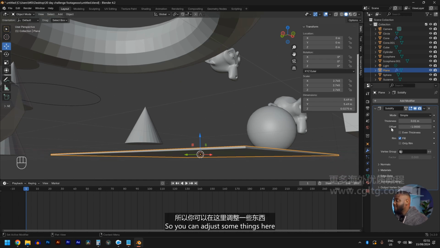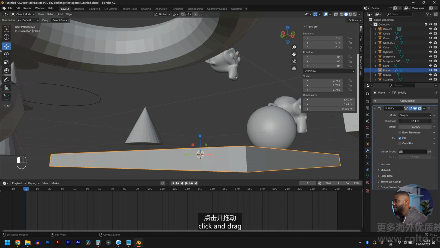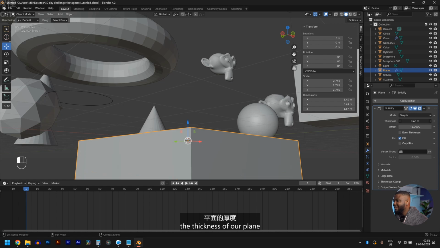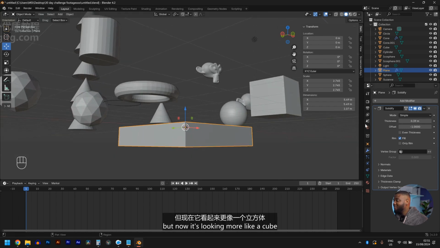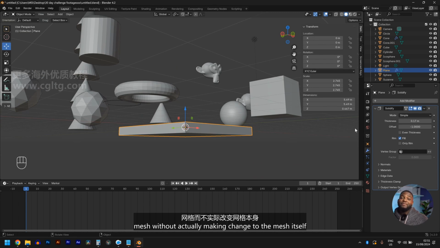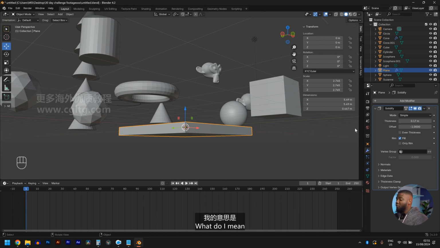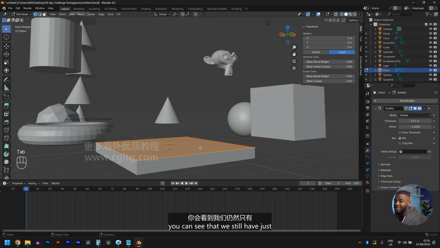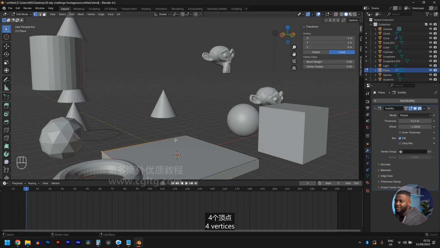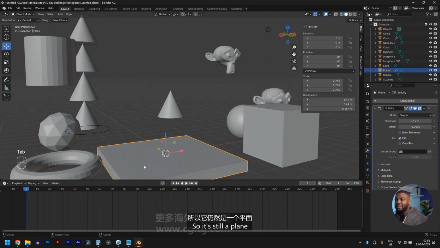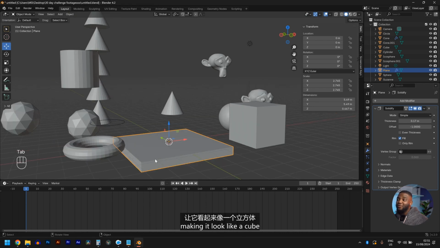So we can adjust some things here. For example, the thickness value, if we drag it forward, click and drag, you can see we can increase the thickness of our plane. This was once a plane, but now it's looking more like a cube. So modifiers make changes to the appearance of your mesh without actually making change to the mesh itself. What do I mean? If I go to edit mode on this plane, you can see that we still have just 4 vertices. 1, 2, 3, 4. Just 4 vertices. So it's still a plane, but this modifier is making it look like a cube.